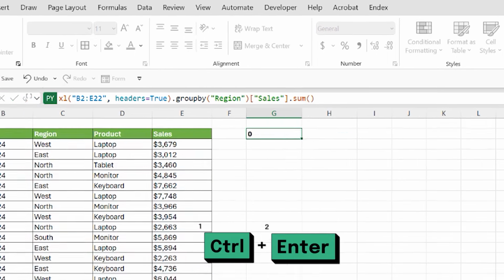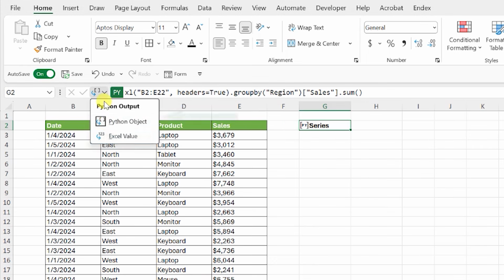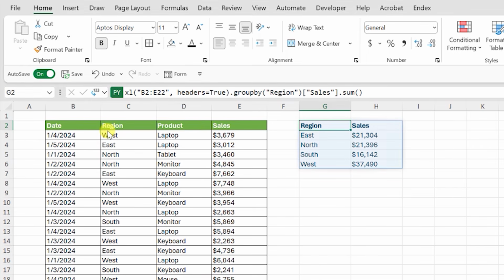Now just press Ctrl Enter to run the code, update the output to an Excel value, and we've officially summarized total sales by each region by typing one line of code. Let's look at one more example.